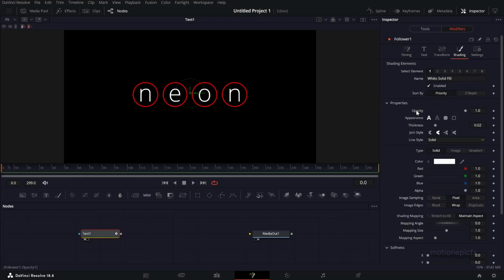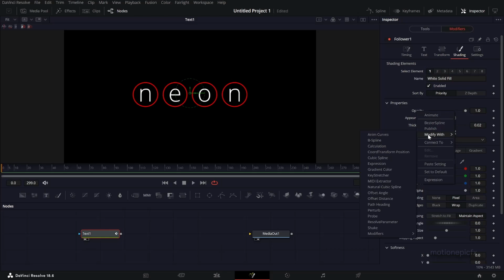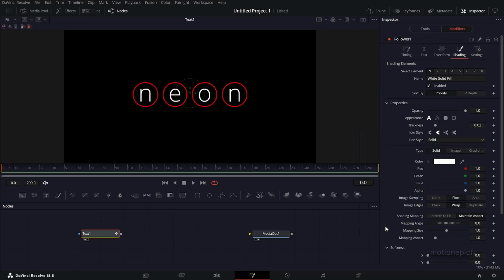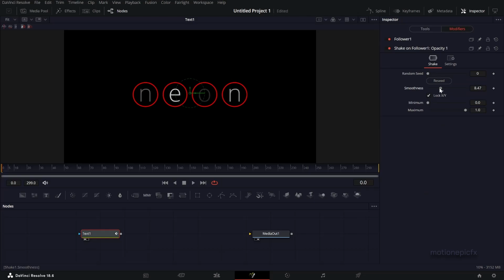Go to the shading tab, and we will animate the opacity. Right click, click on modify with, and select the shake modifier, and we will reduce the smoothness, and we have this flickering going on.